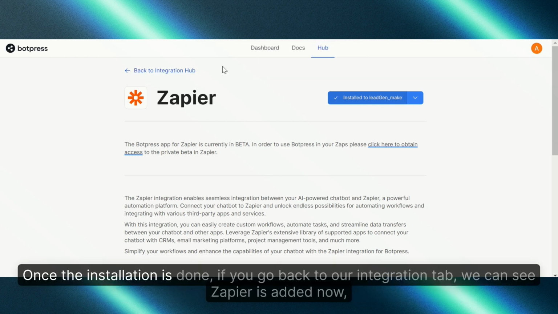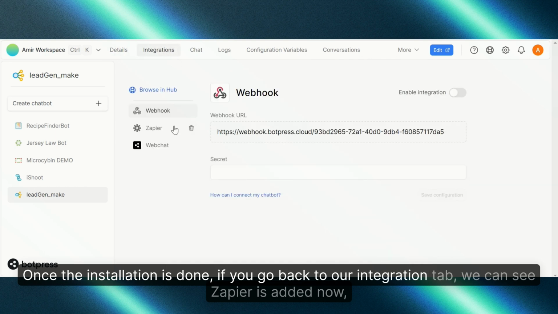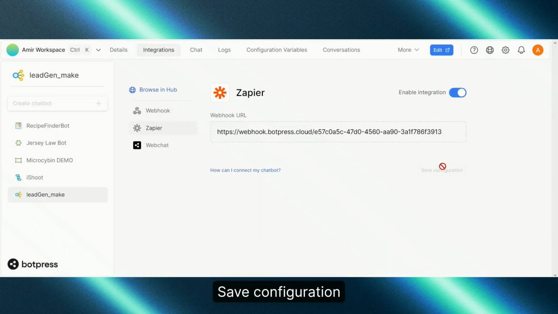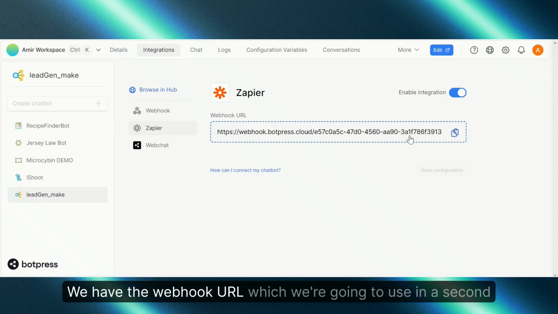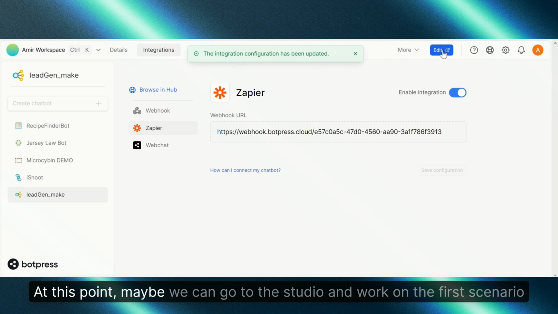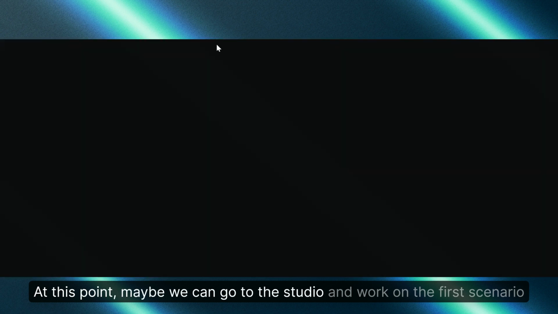Once the installation is done, if you go back to our integration tab, you can see Zapier is added now. So make sure to enable it, save configuration. We have the webhook URL, which we're going to use in a second. At this point, maybe we can go to the studio and work on the first scenario.